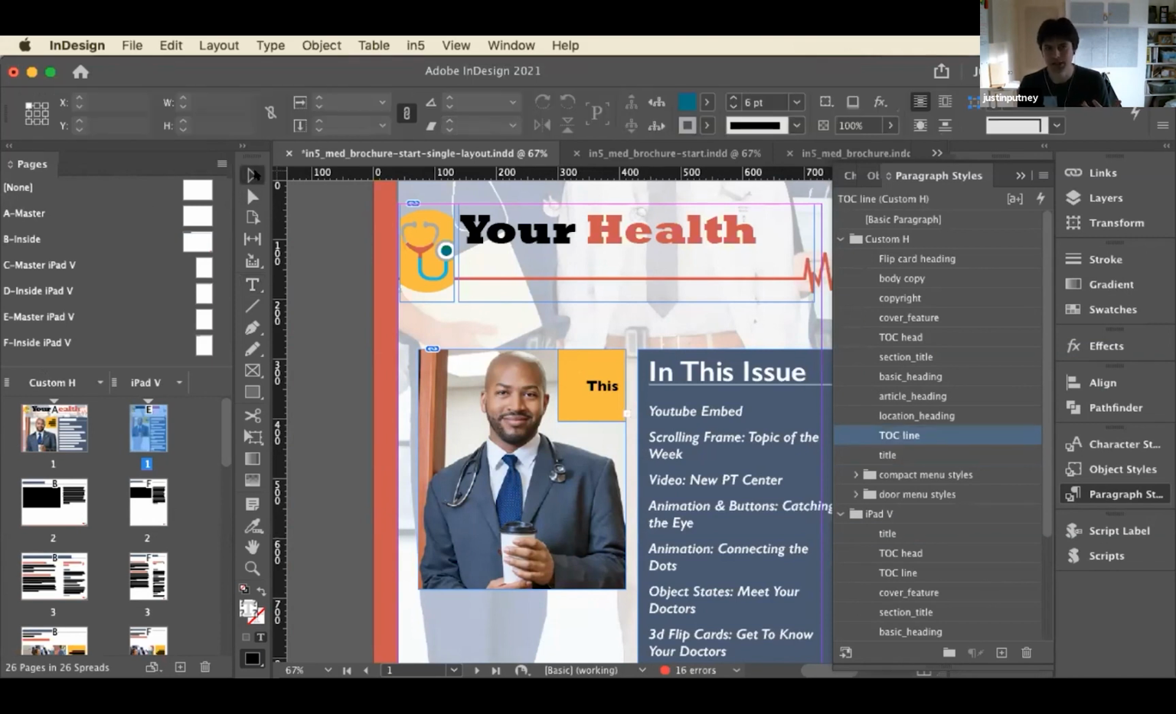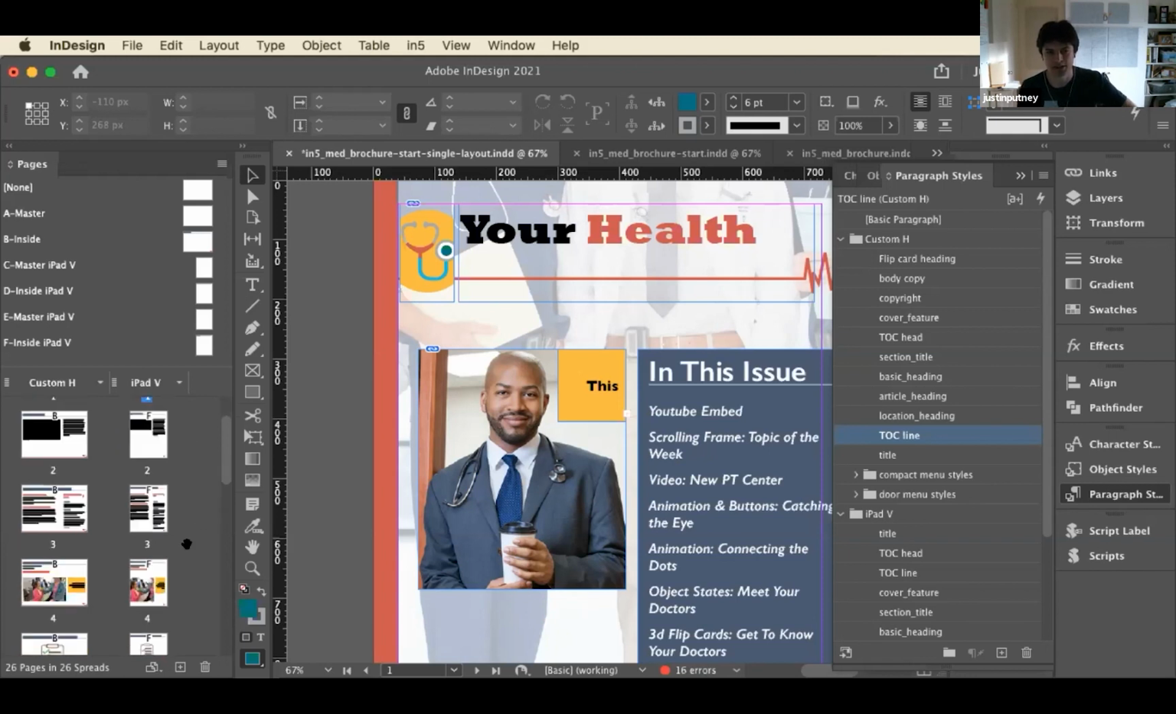In this case, I'm only going to create one extra layout, but I could also create as many layouts as I want. I could create a phone layout if I really wanted to. I could have multiple phone layouts. I can have horizontal and vertical. But a couple of important things that you need to know about creating responsive layouts with InDesign and In5. You need to have layouts with different sizes, because that's how In5 is going to know when to swap the layout inside the browser. Another important thing to know is that you have to have matching page numbers.